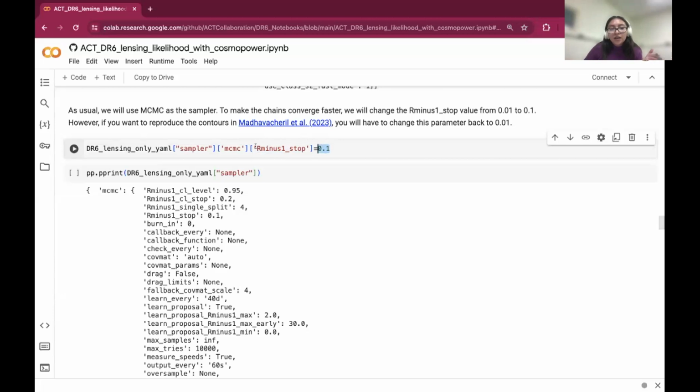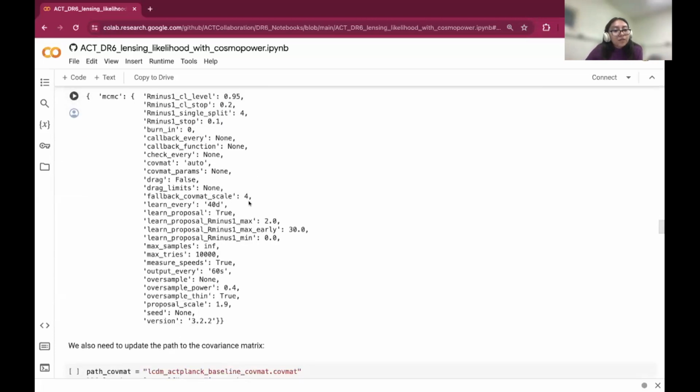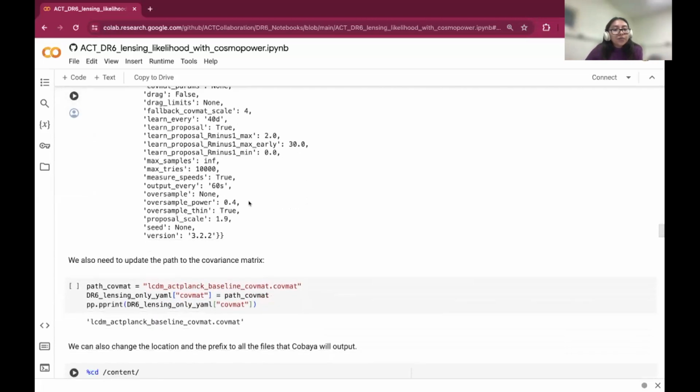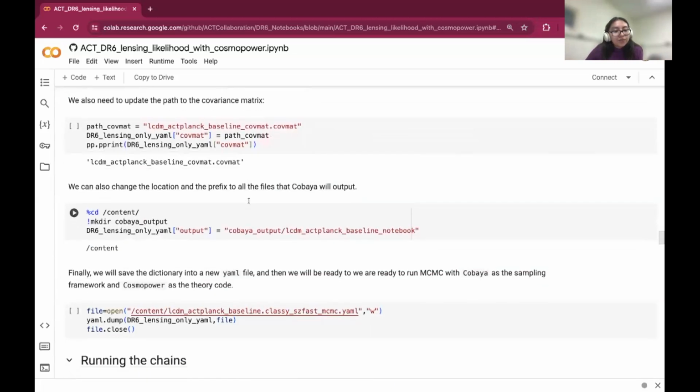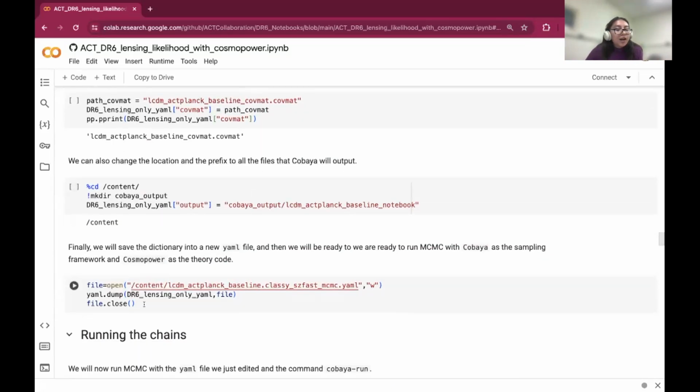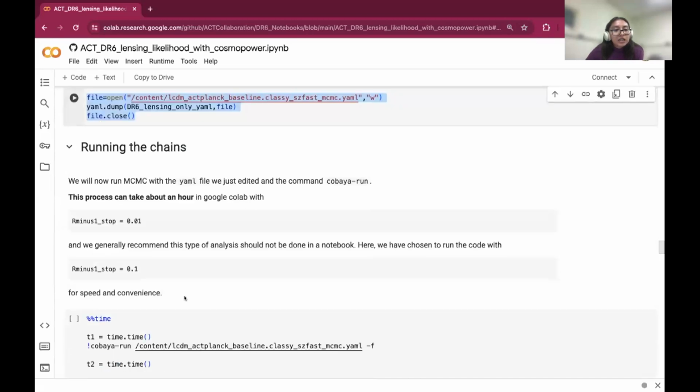Just as a side note, this R-1 stop parameter is just the tolerance for deciding when the chains have converged. So usually a smaller parameter means better convergence, but also means longer runtimes. With all of these modifications, we are ready to save our changes and run the chains.